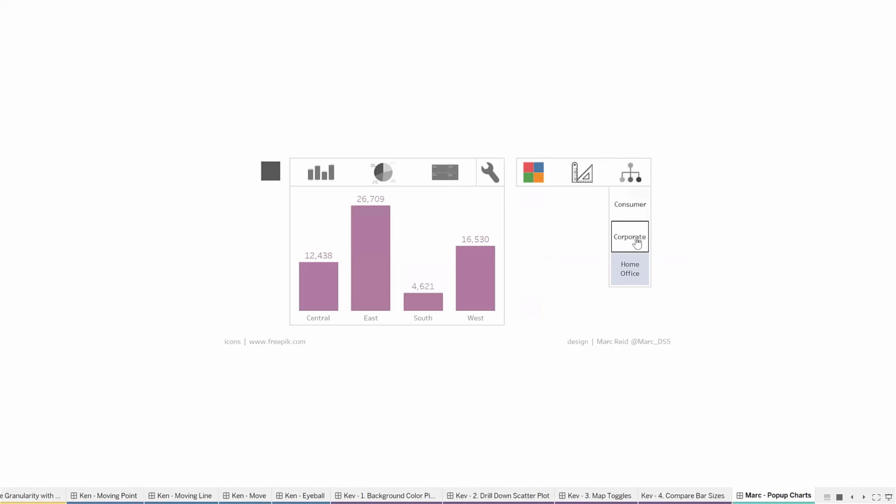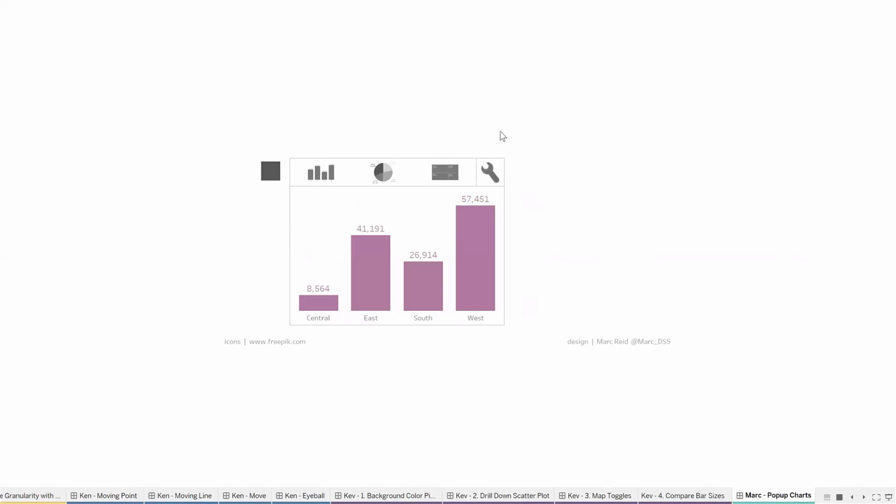So in this case, we're looking at home office. How about if we looked at the sales for consumer? It allows me to select that and remove that away from the view, and then take that away. It's just a really nice way of almost building applications within Tableau.